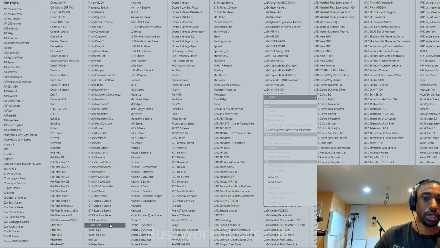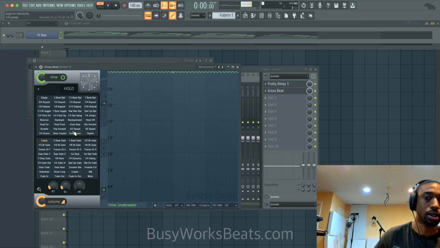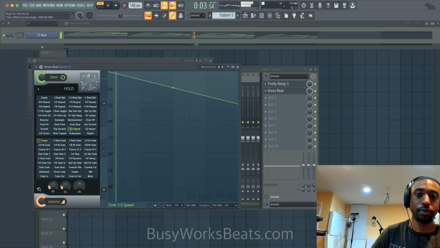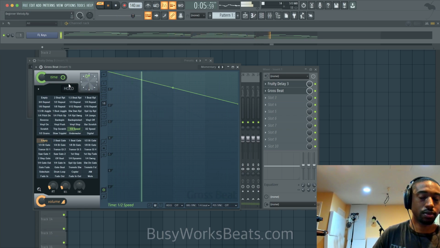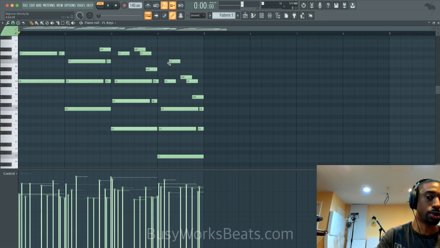Now we can add Gross Beat. Let's go to our list, add Gross Beat. Let's go to momentary. Let's try out the, it's under presets, go to momentary. And let's try out the half speed. I like this sound, but the only thing is it pitches it down so much, we have to go back to our MIDI, hit Control Up or Command Up.